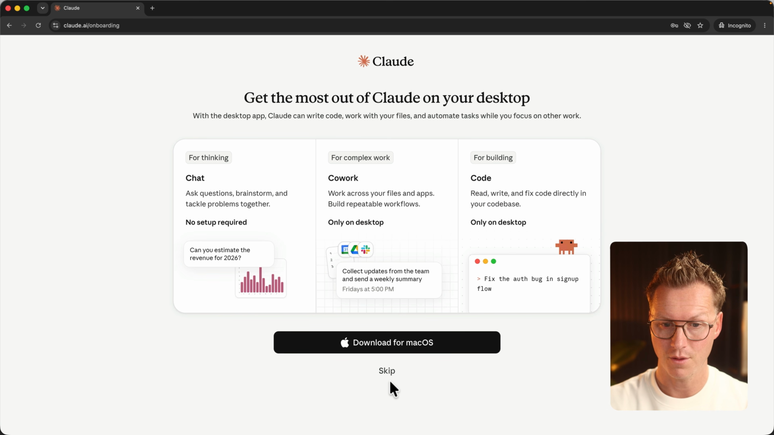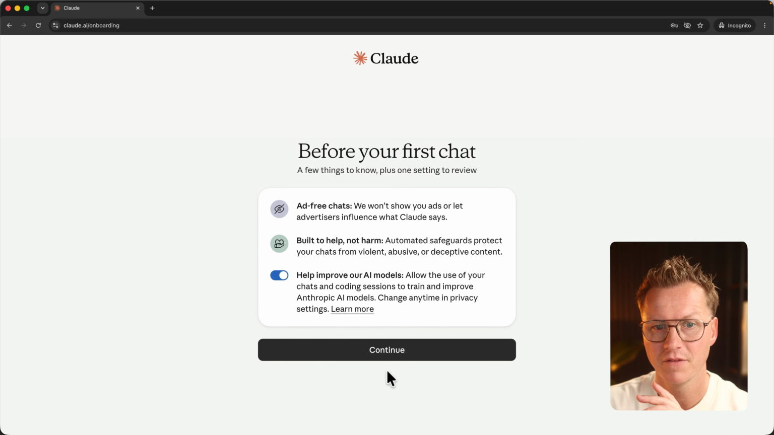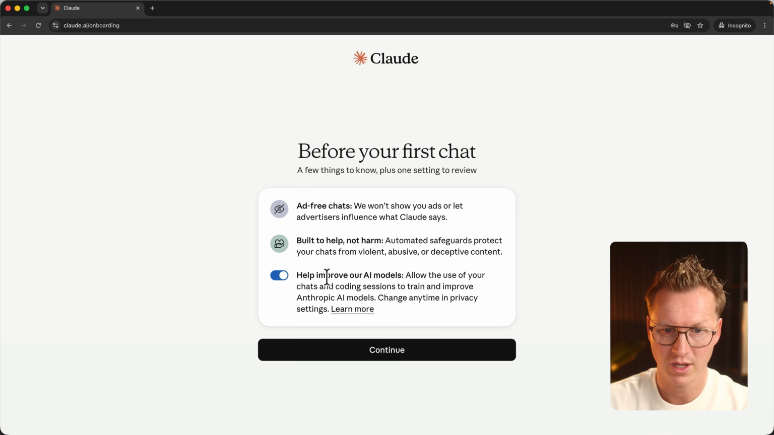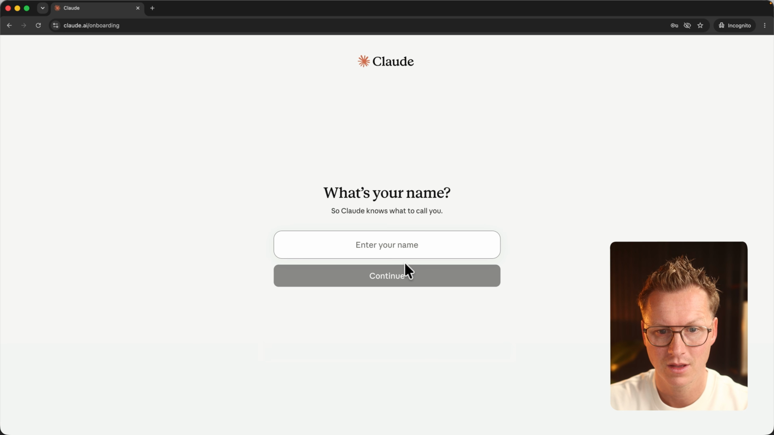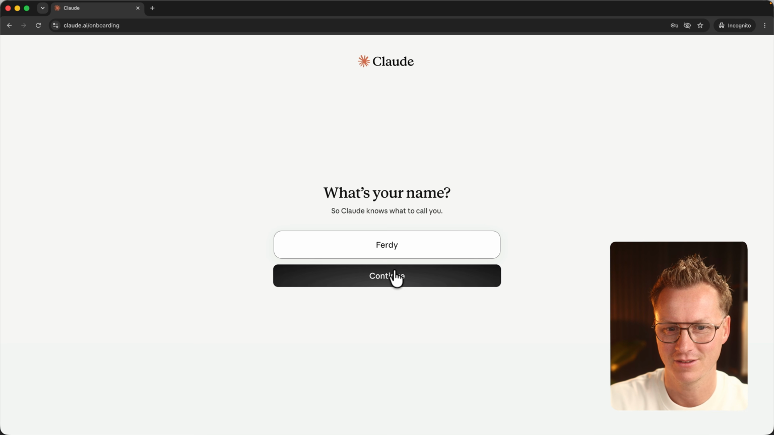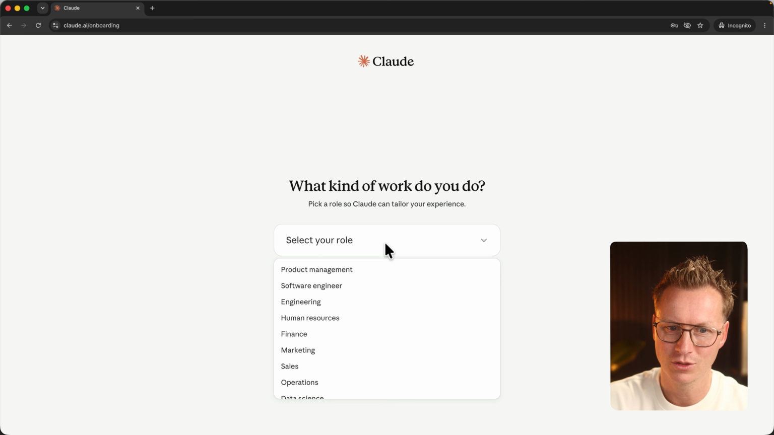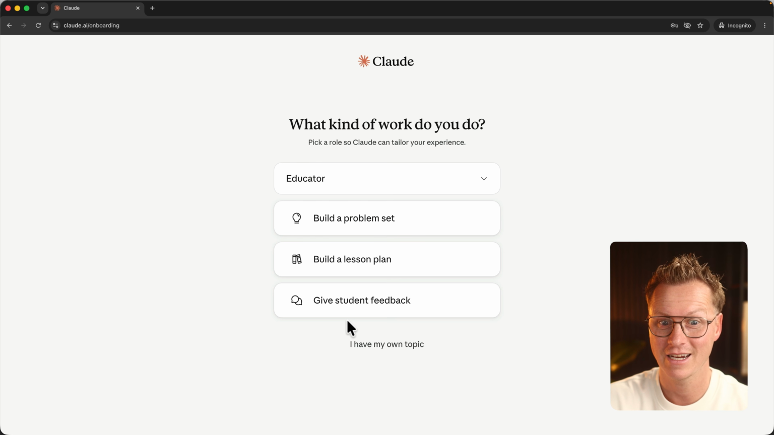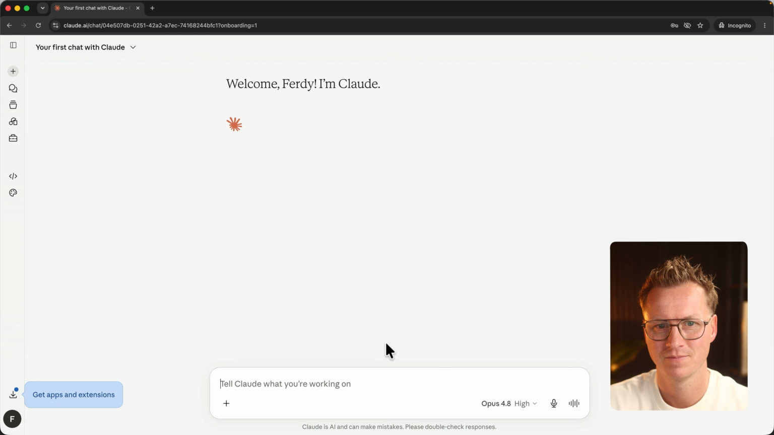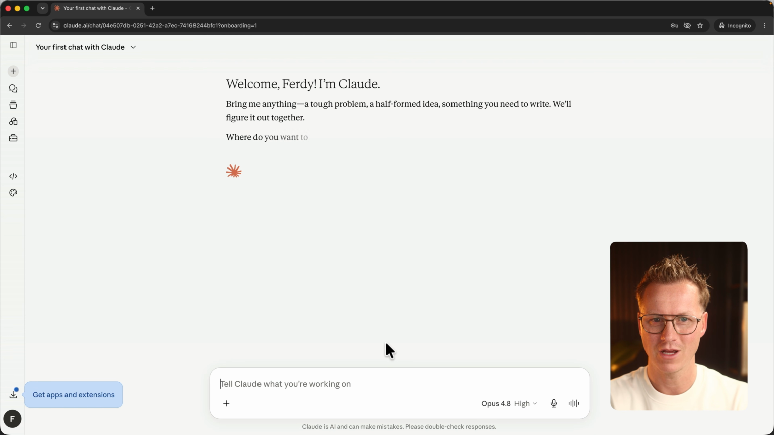You can download it for Mac OS. I click on skip. Right now I want to use it from the browser. Before your first chat over here, we can help improve the AI models by turning these on. I click on continue. My name is Ferdy. Continue. What kind of work do you do? I see myself as an educator. And I click over here on I have my own topic. There you are. Welcome Ferdy, I'm Claude.